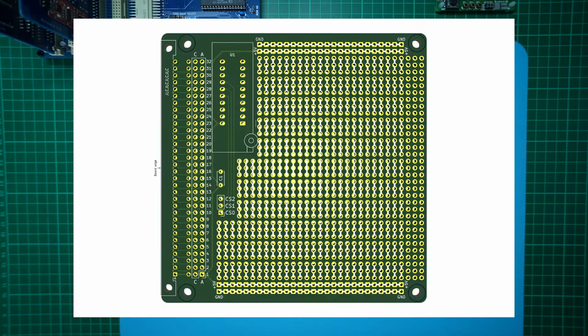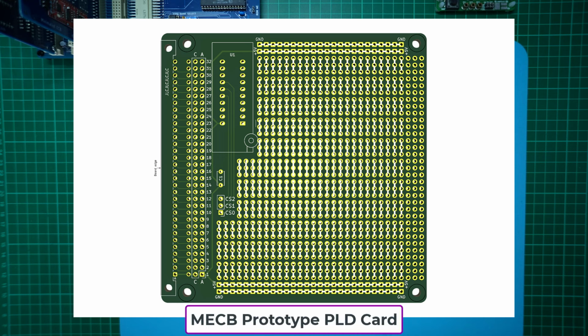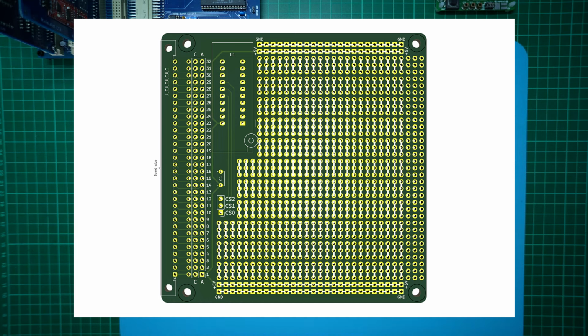Here is the 3D render of the new PLD populated prototype card, or Prototype PLD Card, as I've called it. As you can see, the first key feature is the PLD, which uses a zero insertion force socket footprint to reserve the required extra space. I've then positioned a bypass capacitor and a 3-pin header for the PLD generated chip selects, so they don't interfere with mounting a zero insertion force socket.